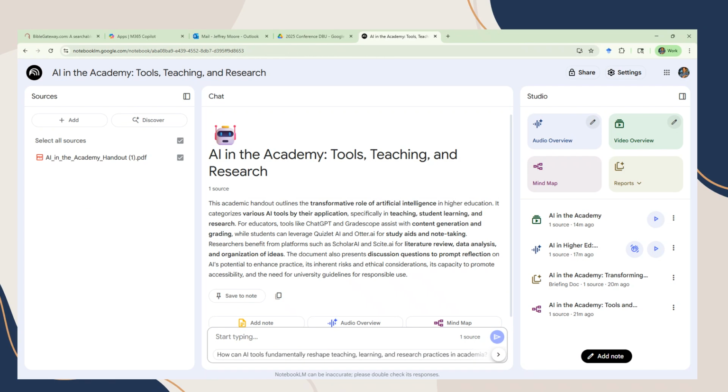Here you see NotebookLM is a Google product, and once you authenticate with a Google email, you'll be able to create a folder. This folder I created is AI in the Academy, and I uploaded on the left-hand side a source, and I added the handout that you have today. It automatically gave me in the middle there an AI in the Academy synopsis.